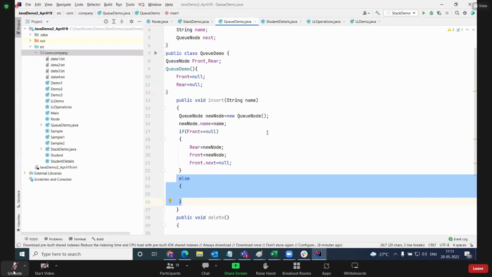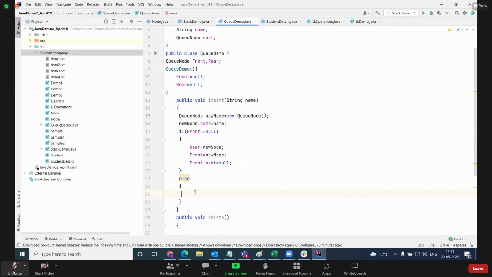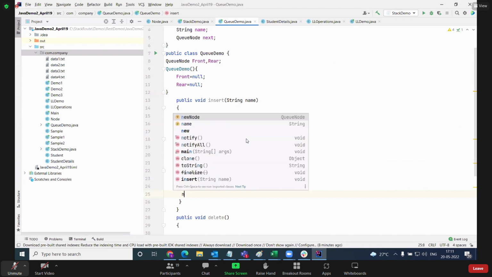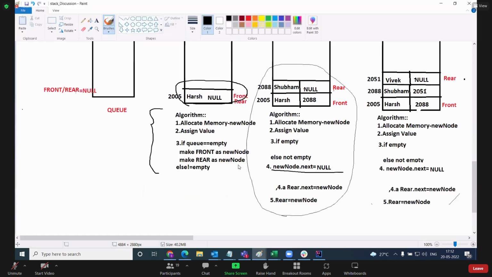So the same memory has to be allocated. What is that? Value has to be assigned. What is the next step? Allocate the memory for the new node. That is already done. New node dot next equals null. So new node dot next is null. New node dot next will be null. This is the fourth step.